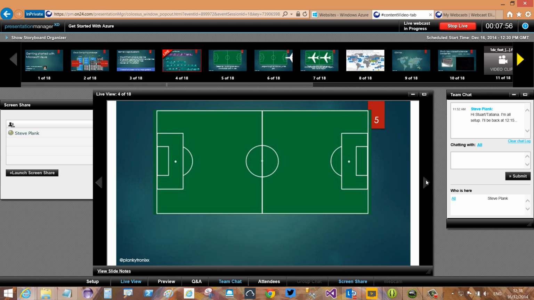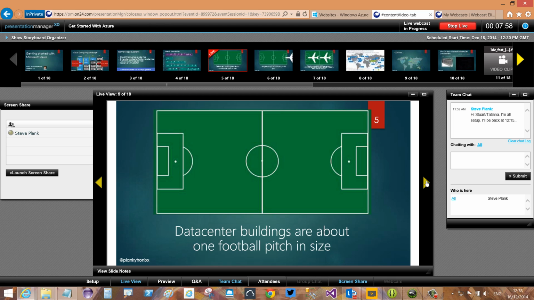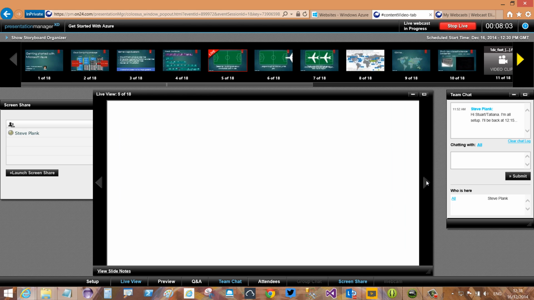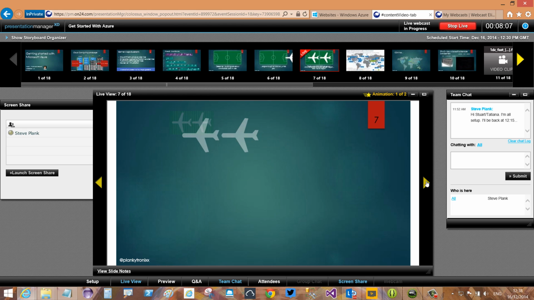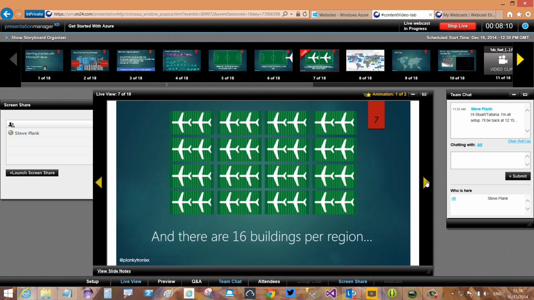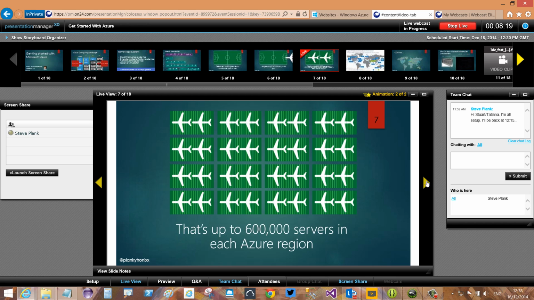Okay, so when you look at the infrastructure, the data center buildings that we operate are all about the size of a football pitch. And that means that you can get 2 jumbo jets into one of those football pitches. It also means that we bring 16 of these buildings together, and that would make what we call a region. And there are a number of regions around the world. Now, in each of these regions, that means we can have up to 600,000 physical servers in each Azure region. You can imagine how many VMs that equates to, many millions of VMs.